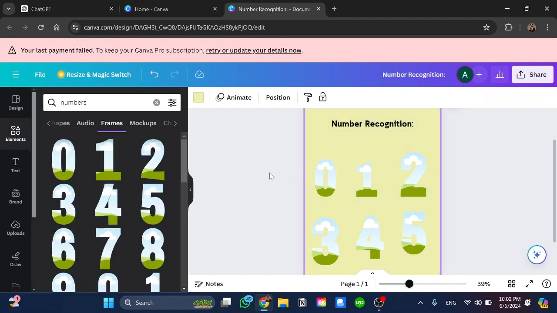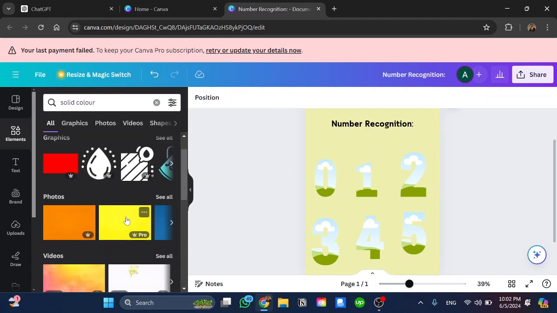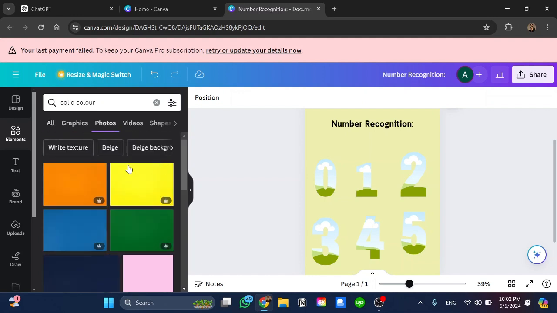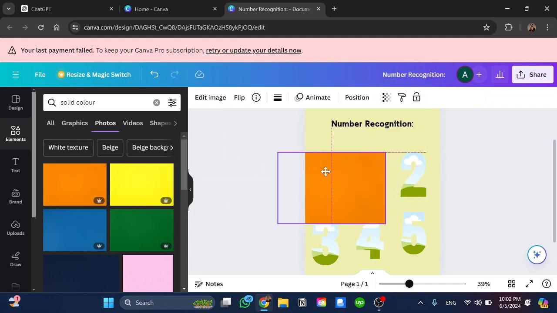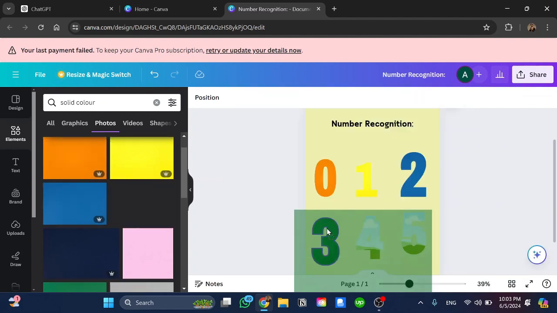So here we have the frames. What we're going to do exactly with the frames, we're going to write over here solid color, and from here we can pick any colors. So I'll go for photos and click on see all. For example, I'm going to make the 0 orange, so I drag the orange and make it inside the frame itself. I'll make the 1 yellow, and we can follow the same method with all numbers. It just depends on drag and drop.